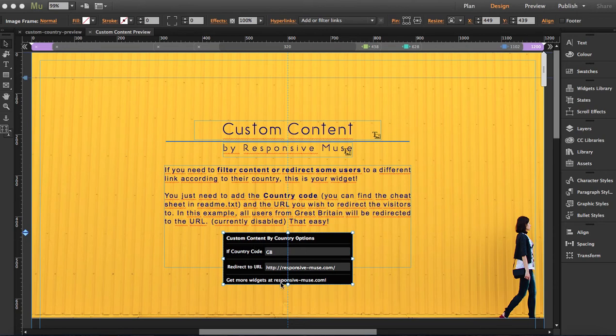Once you drag it to the workspace, you'll find you have to enter a country code and the URL to redirect to. We chose here to redirect to our website. So this means that people from Great Britain will be redirected to here.